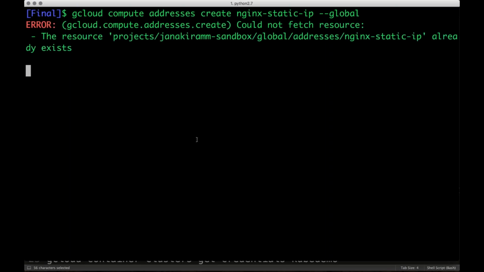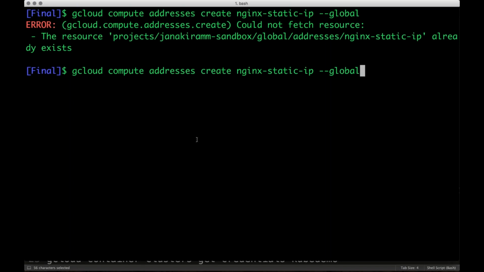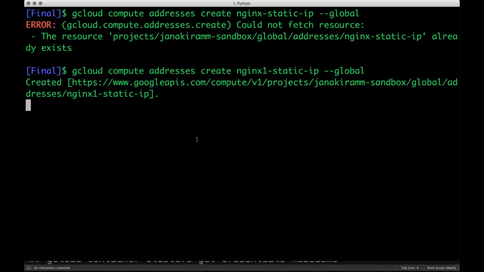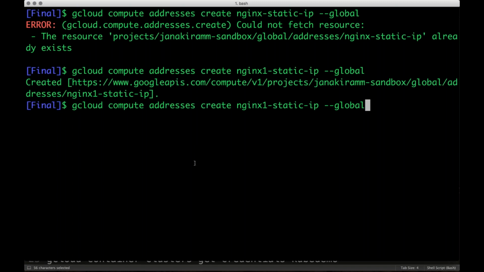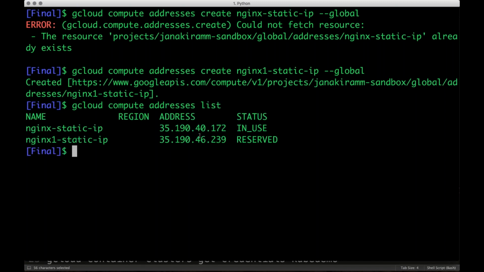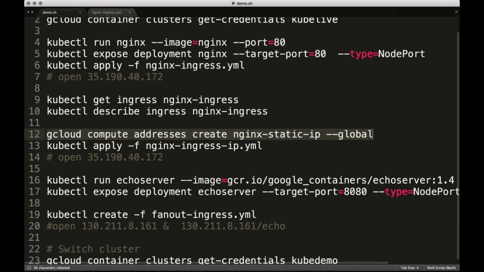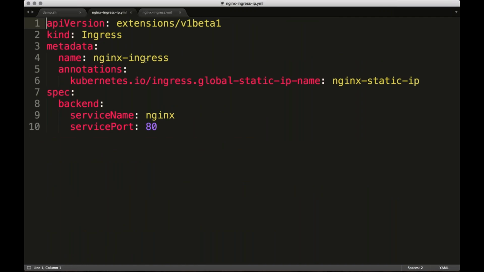So now let's go ahead and ask. Okay, so let's call this nginx1 static IP. Let's ask GCP to create a static IP. So now there is a new static IP. So gcloud compute addresses, and if you type list, we should see two different IP addresses. So nginx1 is what we just created. It is reserved but not in use. So now what we'll do is use the static IP address for our Ingress. So how do we do that?